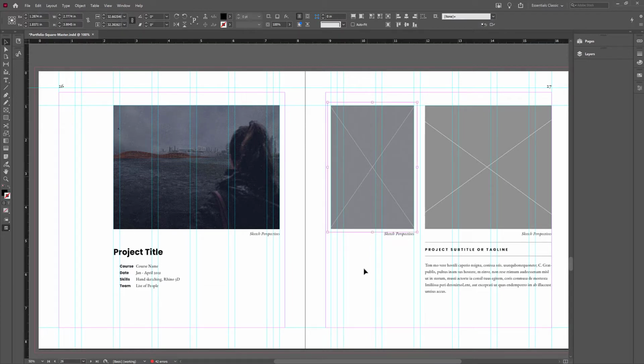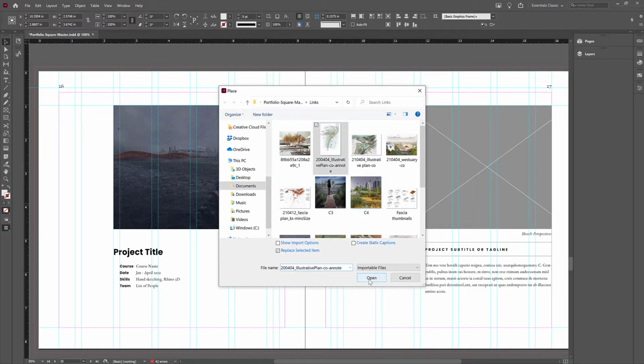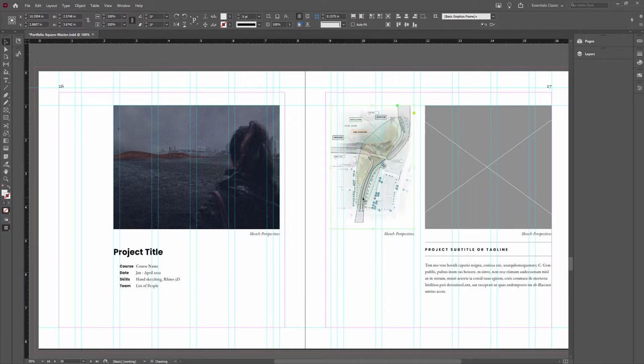So I'm going to click inside of this frame here. And again, I'm going to hit Control-D or File, Place, and grab another image and hit Open. This will automatically resize the image to fit within the frame that I had selected prior to placing my image. So yeah, this is a lot nicer way of placing content when you already have these bounding boxes set out. And this is the really nice thing about using these layouts.